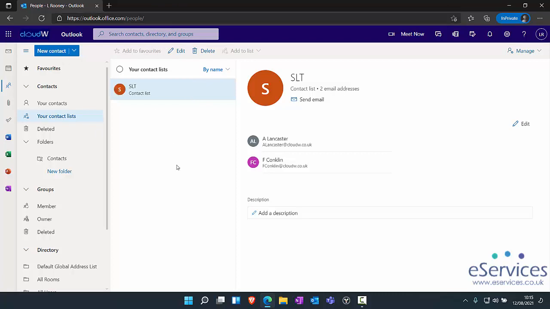If you're using full Outlook, you can still do this, but the terminology's changed slightly. So instead of contact lists, they're contact groups. I suspect Microsoft are going to change full Outlook soon so that it does say contact list, because there is some confusion there. For clarity, I always say to people it's much easier to come in and do it on the web, because that kind of makes more sense.